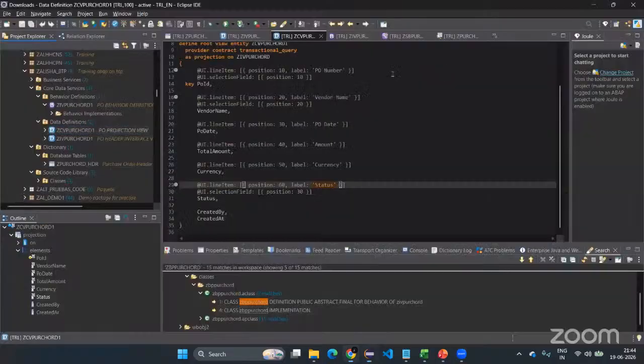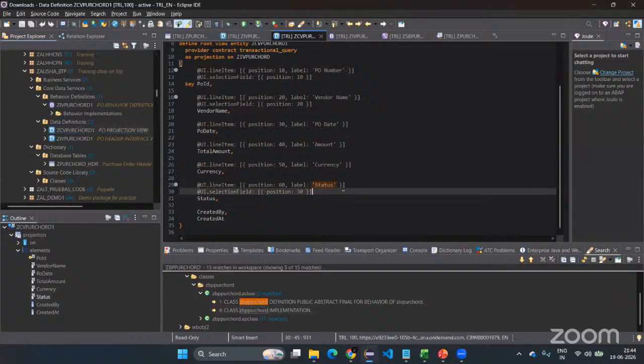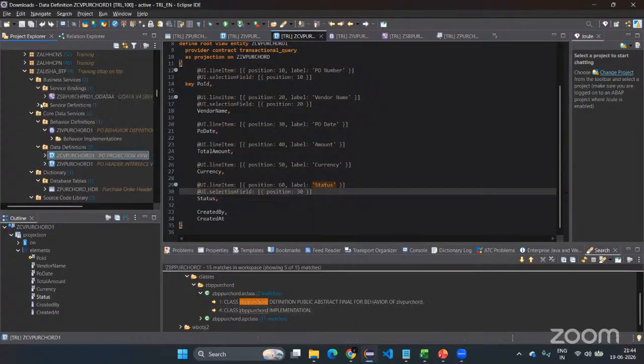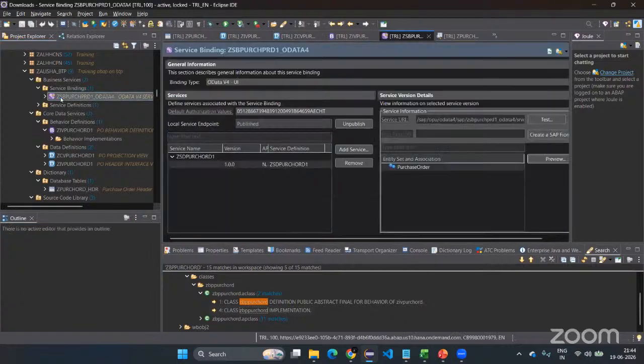Then later, after you practice it, I want you to add another extra field, which is payment terms, and now create the behavior definition. After you create a behavior definition, the implementation happens automatically when you activate. So activate all, and come into the service binding, where is our service, business services. In the service definition, no extra changes are needed.